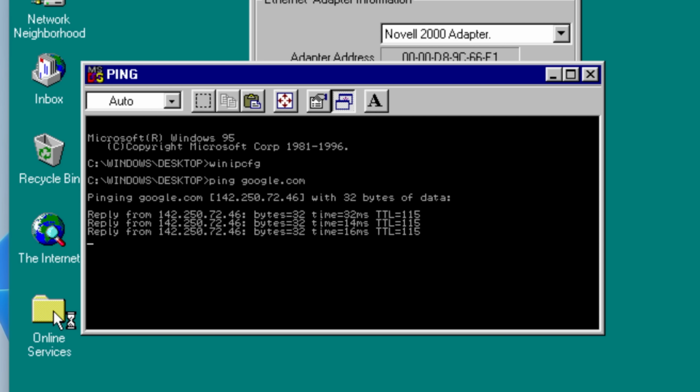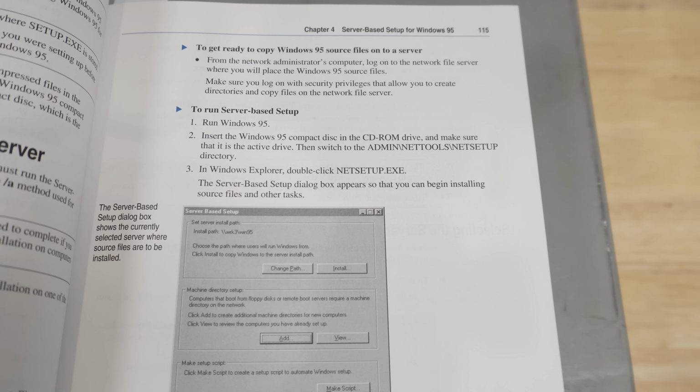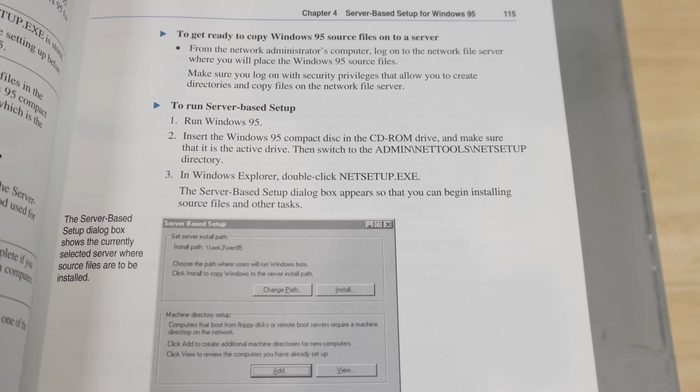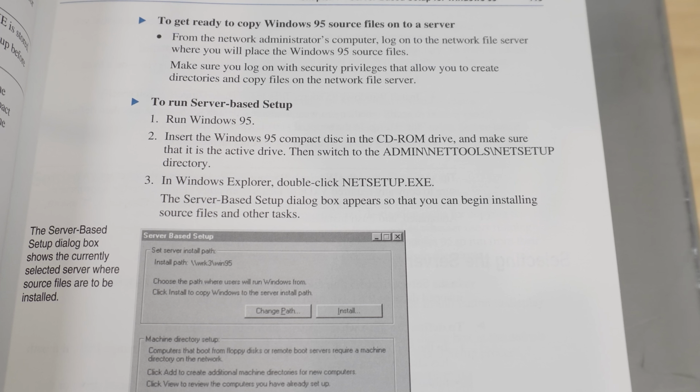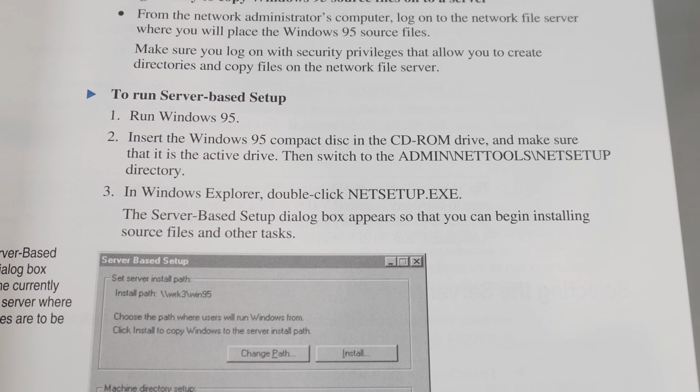We can ping Google from my Windows 95 VM. Now let's figure out what this server setup stuff is all about. The chapter in the book about server-based setup that kicked off this whole adventure mentions that on the Windows 95 install disk, there's an admin NetTools NetSetup directory.